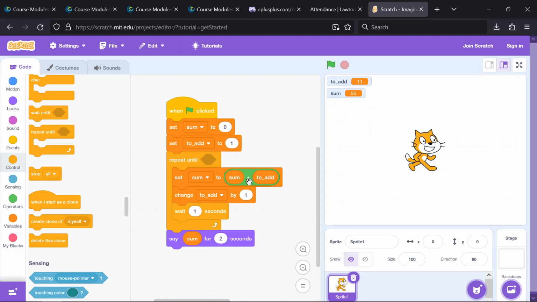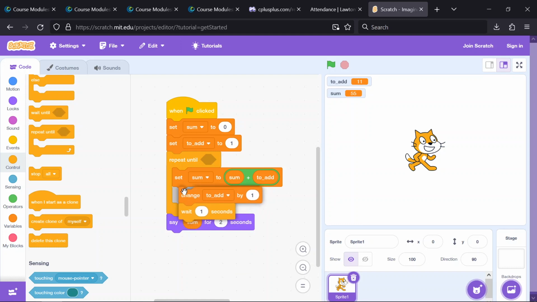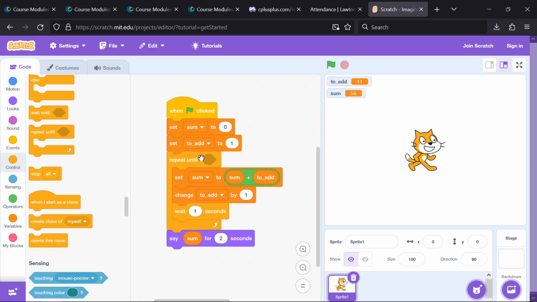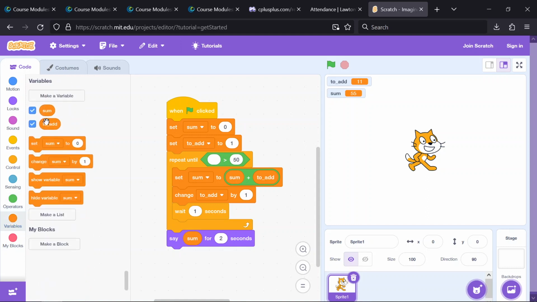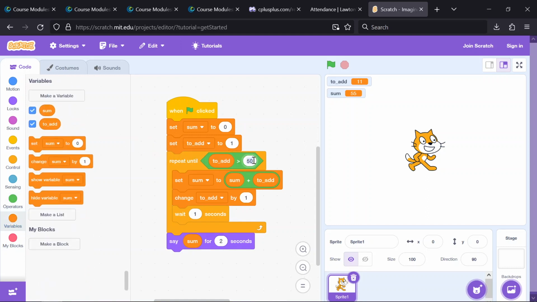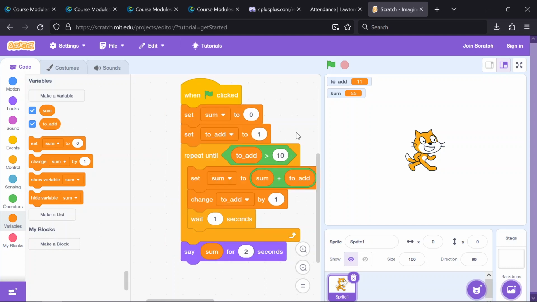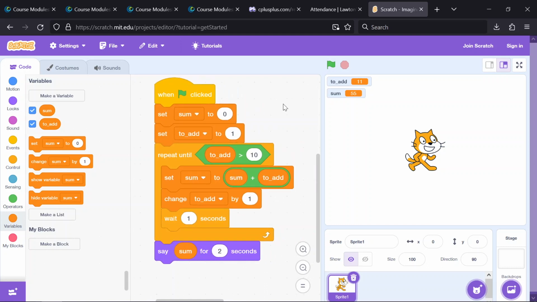Repeat this process until to add is too big and I don't want to add its current value in anymore. It's going to start at 1, it's going to go to 2, 3, 4, 5. I want to add 10 in, but the second it gets to 11, and it will get to 11, remember, I want to stop then. Don't add 11 into sum. Okay? So repeat until to add is greater than 10. So I go to variables, there's to add, and then there's 10. And this is another kind of loop. It repeats until this condition is true.